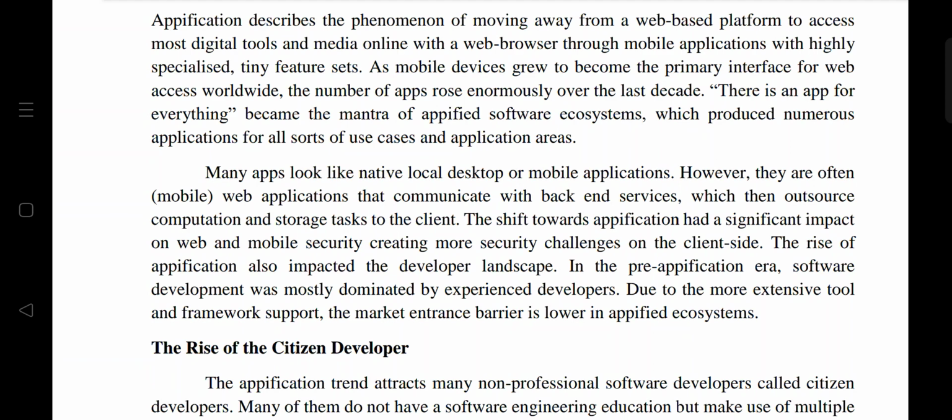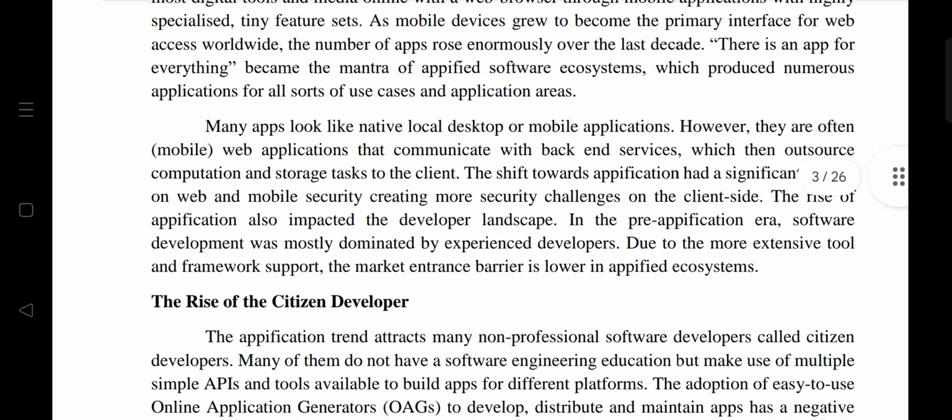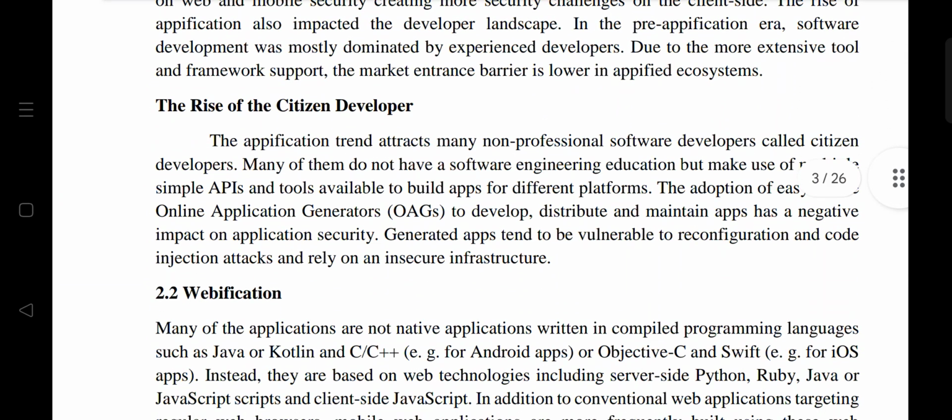In the pre-app era, software development was mostly dominated by experienced developers due to the more extensive tool and framework support. The market entrance barrier is lower in the app ecosystem. The rise of citizen developers: the app trend attracts many non-professional software developers called citizen developers. Many of them do not have a software engineering education but make use of multiple simpler APIs and tools available to build apps for different platforms.